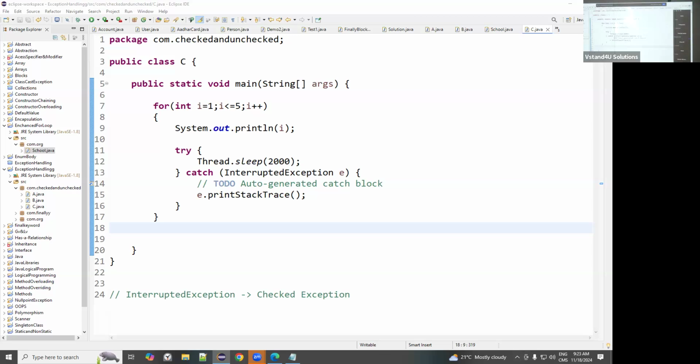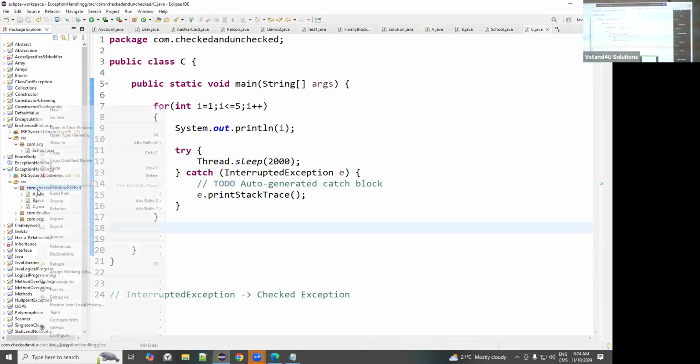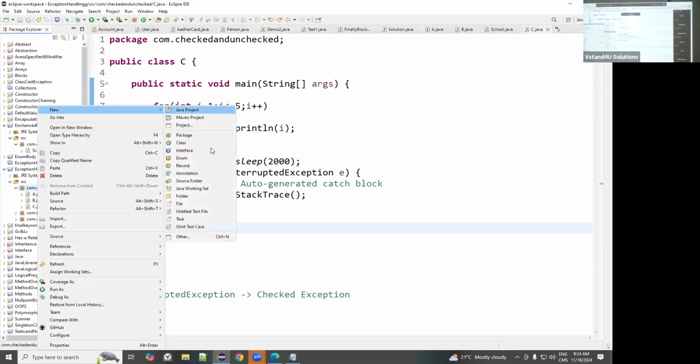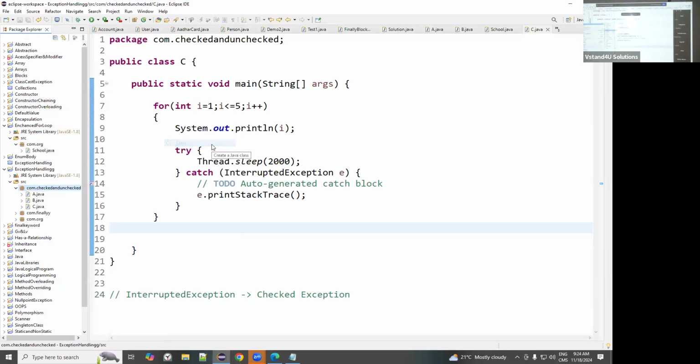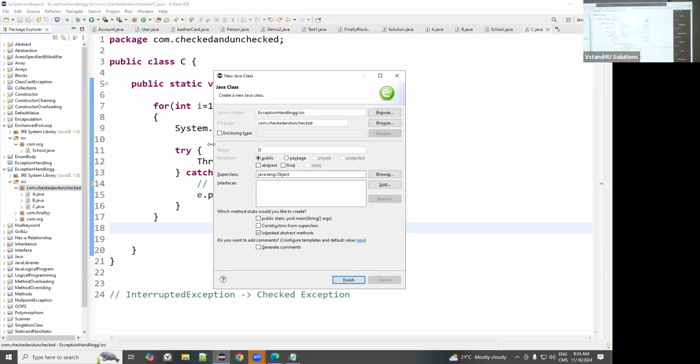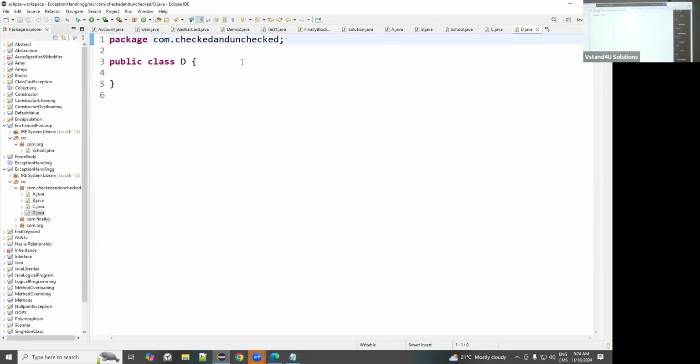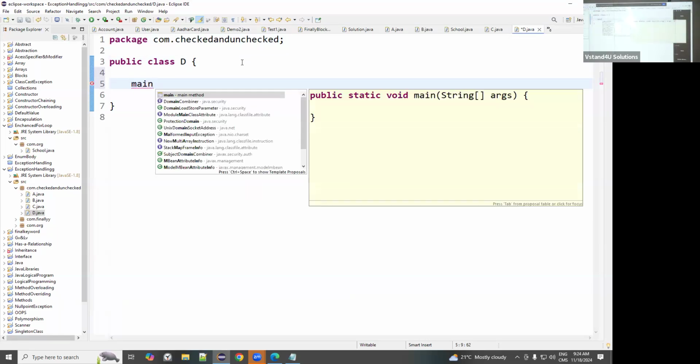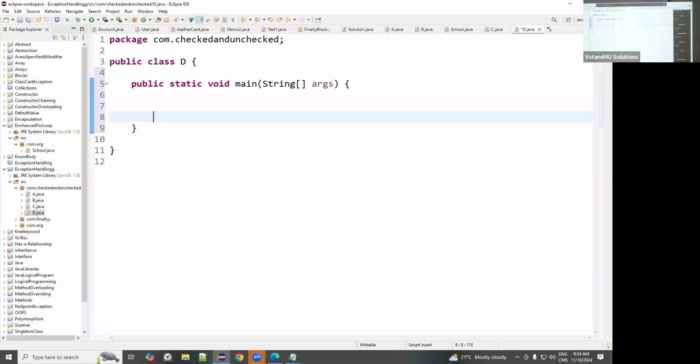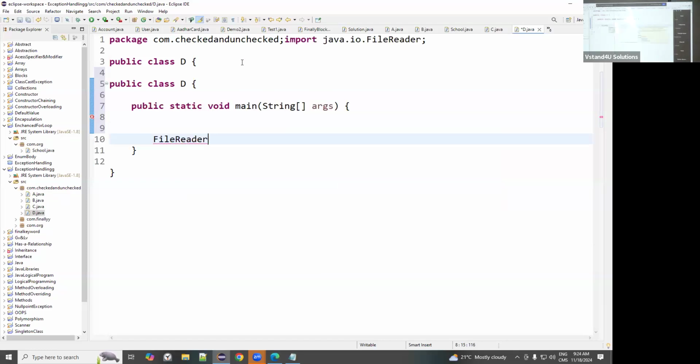Yeah, we'll start with a new example to check the exception. I'm creating another class called D. In D, I'm giving one main method. To read the file, there is a class in Java called FileReader. That is present in the java.io package.